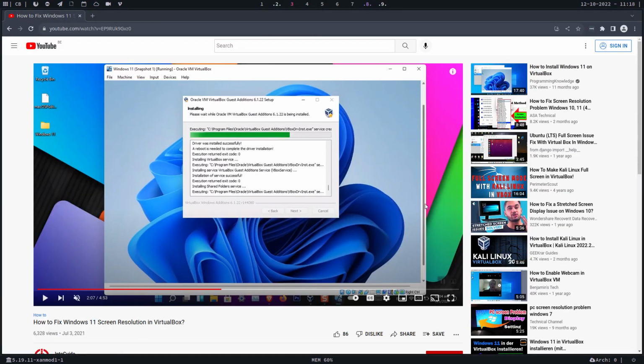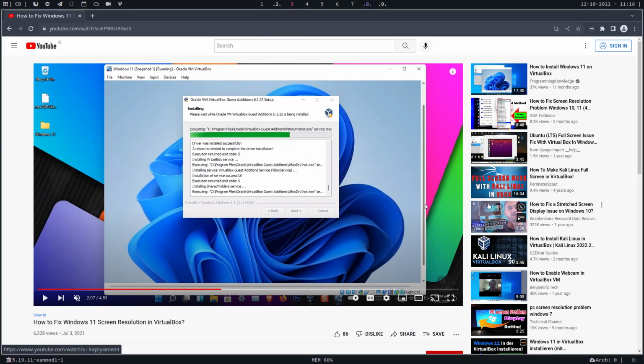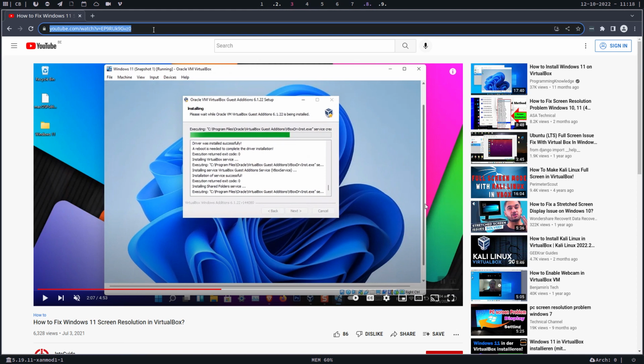Remember the video I made about Windows 11 and the fact that the screen resolution was just rubbish? So I looked up how to fix Windows 11 screen resolution in VirtualBox. This is a good place to start. Basically they say go get the VirtualBox Guest Additions, right?